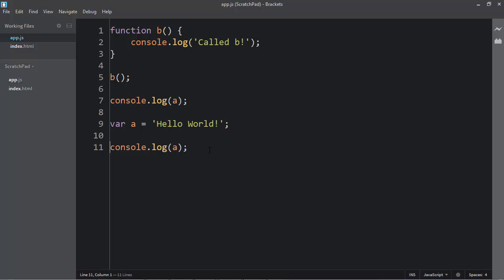And we understand between these two phases, the creation phase and the execution phase, now why we see what we see and why JavaScript behaves the way it does.